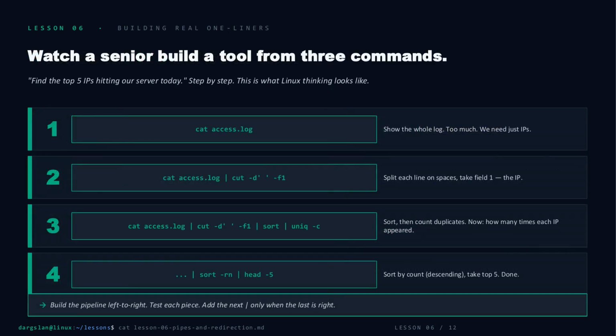Okay, let's put it all together. Real task. Find the top 5 IPs hammering our server today. Start simple. Cat the log. Too much data, so pipe it into cut to grab just the first field, the IP. Then sort and pipe into uniq -c to count duplicates. Finally, sort numerically in reverse and head -5 to keep only the top offenders. Notice the rhythm. Build left to right, test each piece, and only add the next pipe when the last one's working. That's the whole secret.